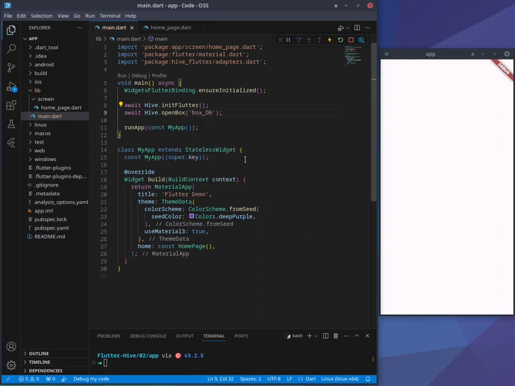So this time we initialize our DB, which is our Hive. Here in the main function, we make it an async function, and then we ensure the initialization of our Flutter bindings with this code here. Then here we initialize our Hive, and this code here opens the box, which is box_db. Which means we're going to have a database called box_db.